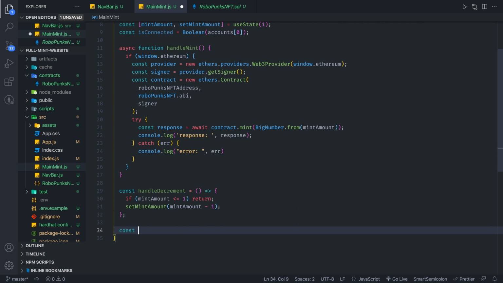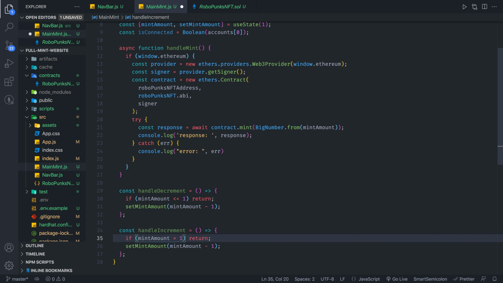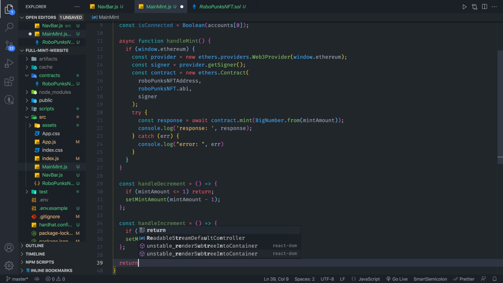And we're going to do the same thing. We're going to copy this, but we're going to make handleIncrement. And we're going to set this to be a max of 3. And what we're going to do is increment it instead, like so. And we're going to return.